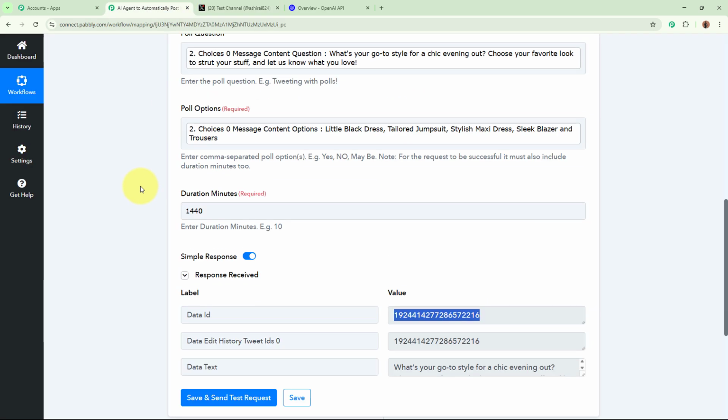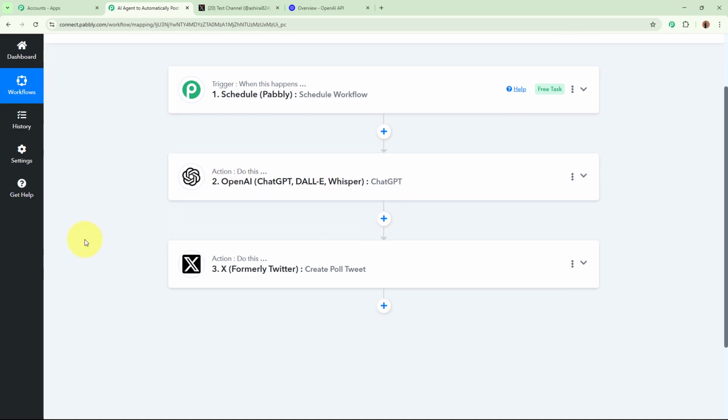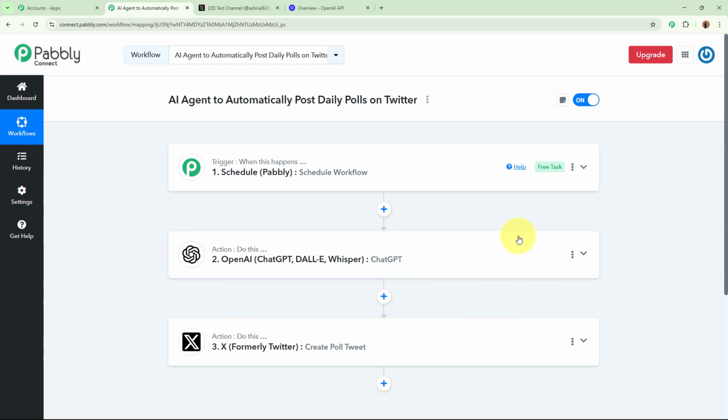This means we have successfully created this AI agent using Pabbly Connect. So now to sum up what we have done, every day at 10:30 this workflow is going to be triggered as I've scheduled the workflow. Automatically an AI agent, that is OpenAI ChatGPT, is going to generate the question and the options for the poll. As the details are generated, automatically a tweet of the poll is going to be created on my X, that is the action X formerly Twitter create poll tweet. Okay, and in this manner I can automatically post daily polls on Twitter using Pabbly Connect and AI agent.